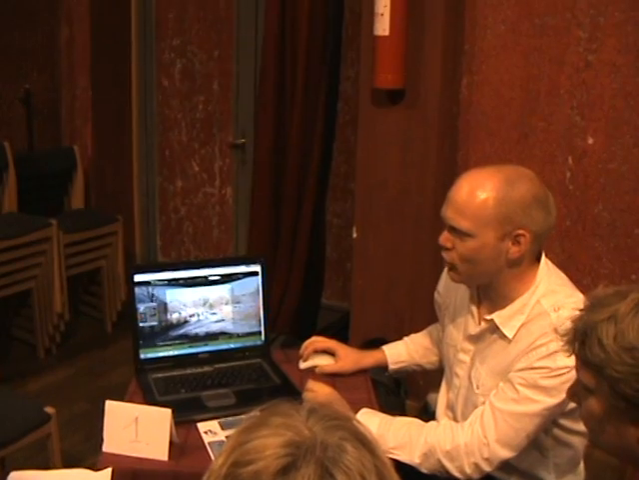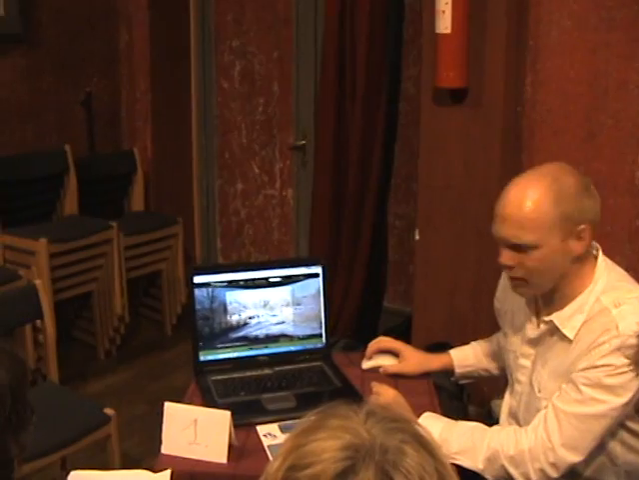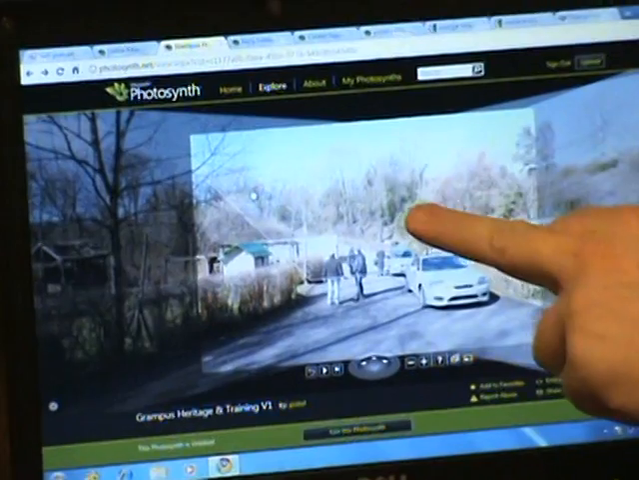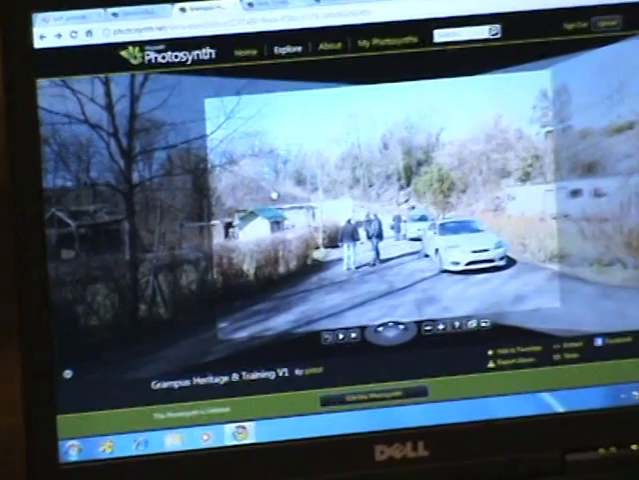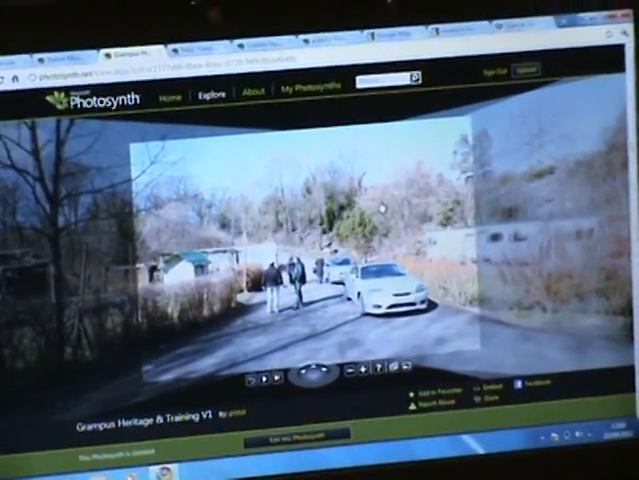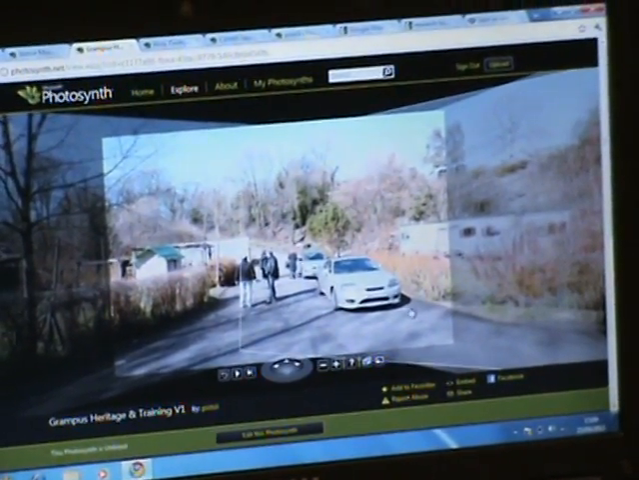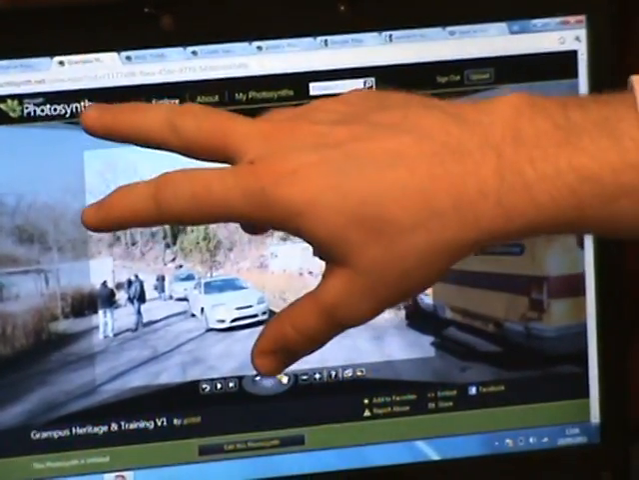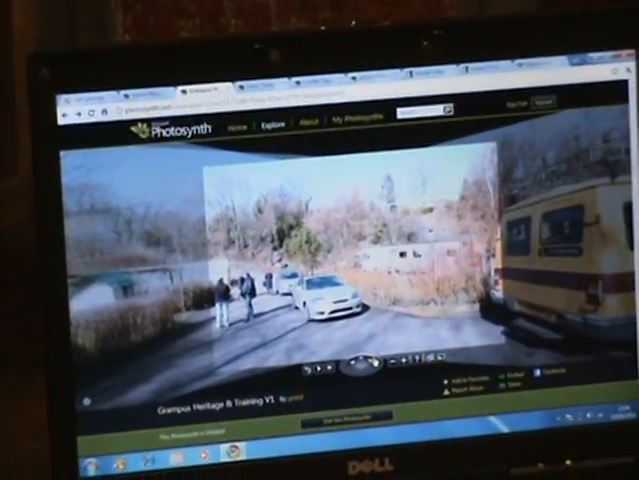I shot this in the UK about 3 months ago. And each of these boxes, these squares, are actually different pictures. And it's actually placing them in the correct order at the right angle, so they all work together. Now this piece of software is called Photosynth by Microsoft.